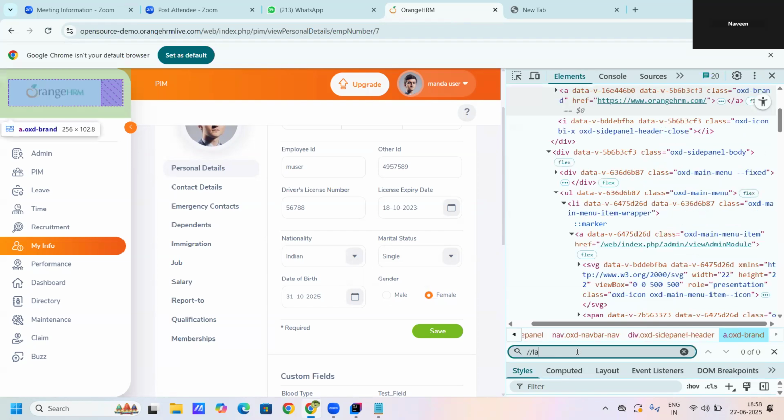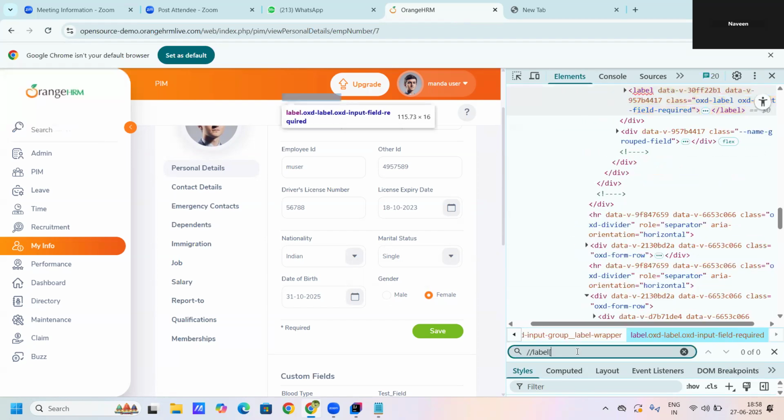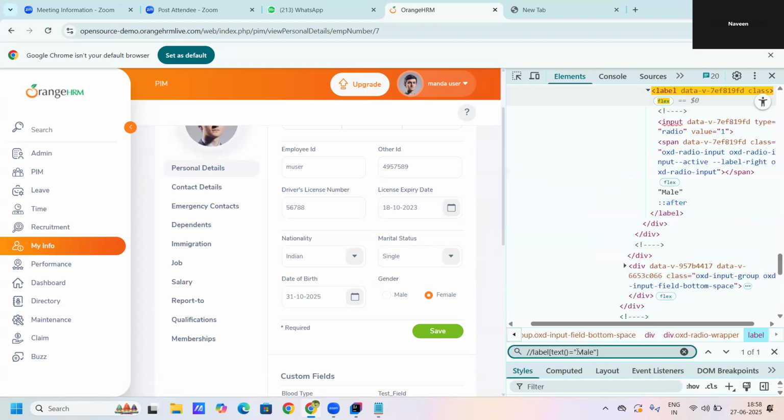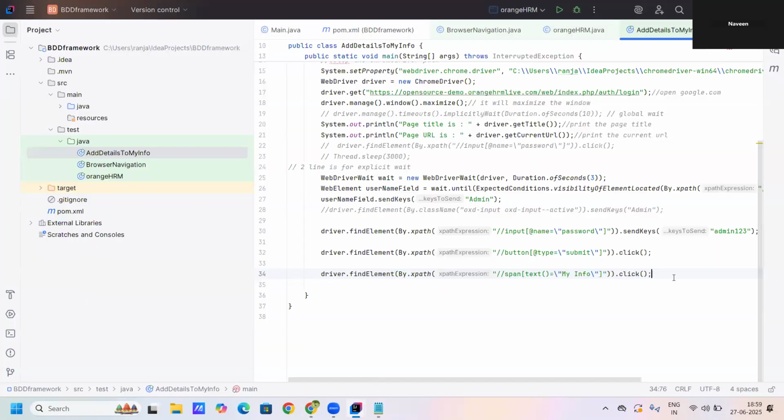So you can create a direct one like label text. Okay, label text, and see, it's pointing there itself. When it is pointing there itself, what you need to do is just use this one. First, you need to find the locator. Once you find the locator, you do dot click. When you do dot click, it will select. This is one way to create it.